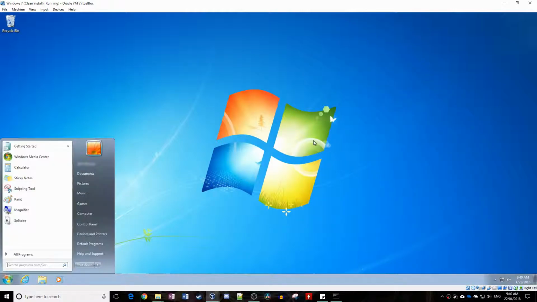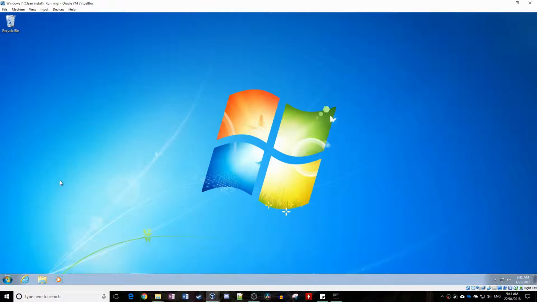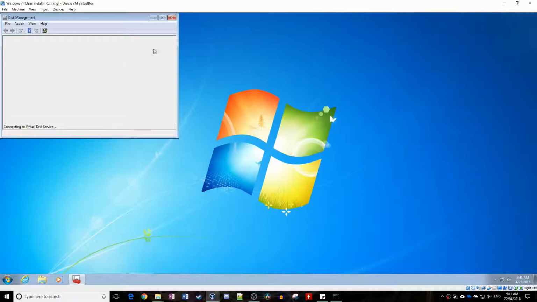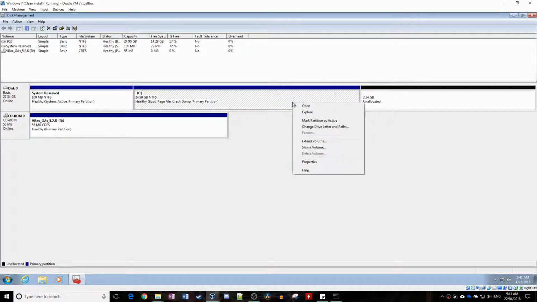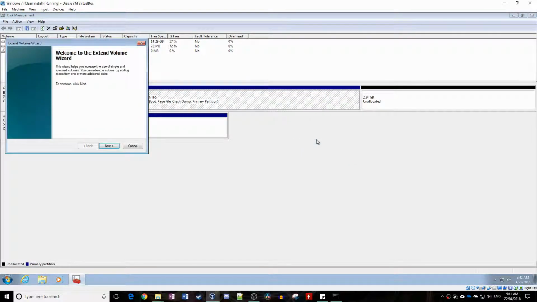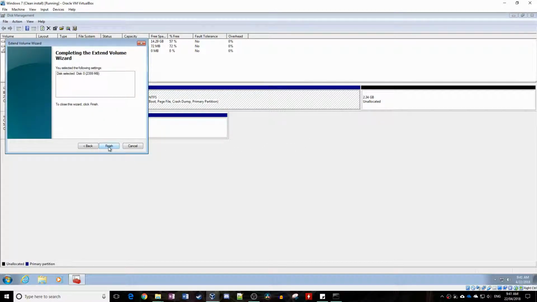So what you want to do is press Start and then type in disk and then click Create and Format Hard Disk Partitions. It'll open Disk Management, and then all of this unallocated space here is what we're going to add on to this, the C drive. So you right click and go Extend Volume, and then click Next, and then click Finish.